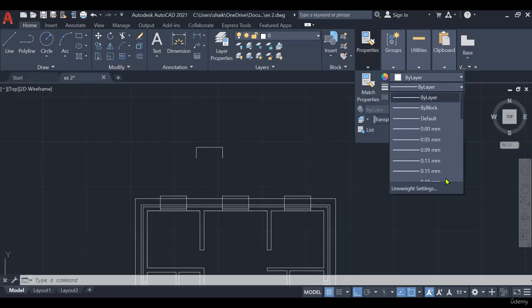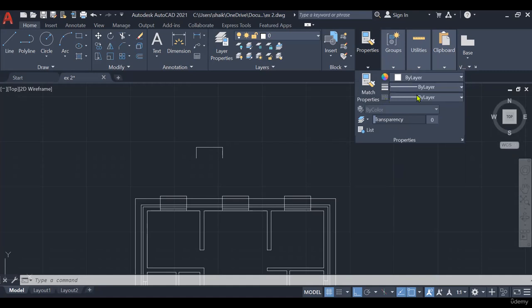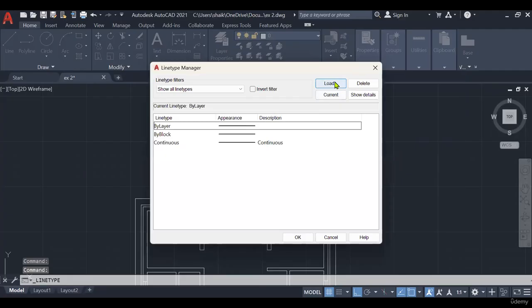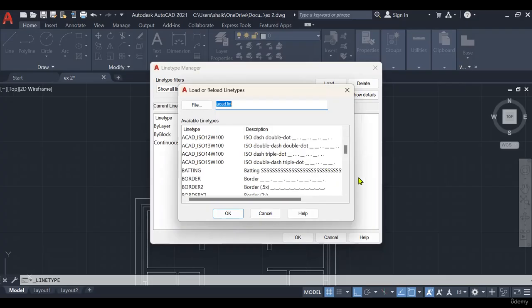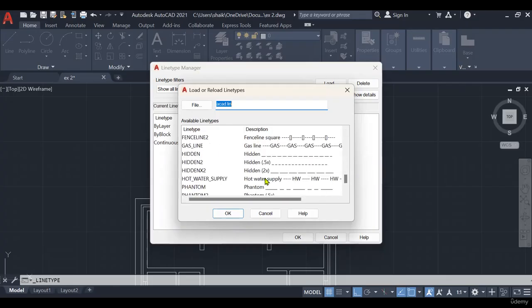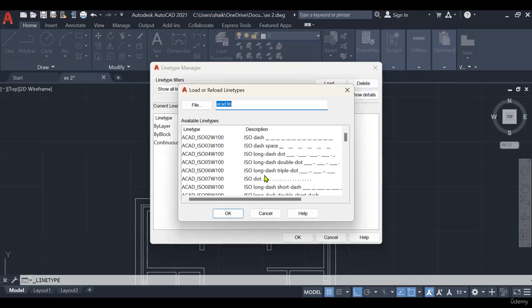Up to 2.11 mm it is there. We don't want to change that one. If you want to change the style of the line, then we need to go here. Click on bylayer, go to Other, and here go to Load, and in Load you can see the dash line, dash space line, long dash dot line, long dash double dot line. There are different lines, dash dash dash dash. According to that, you choose.